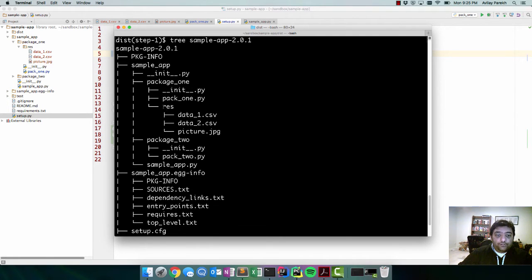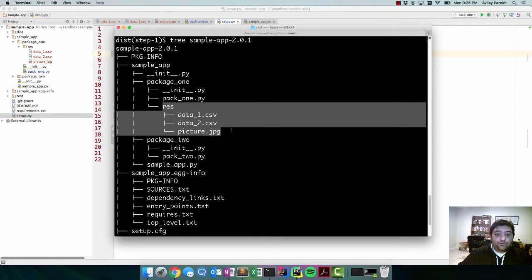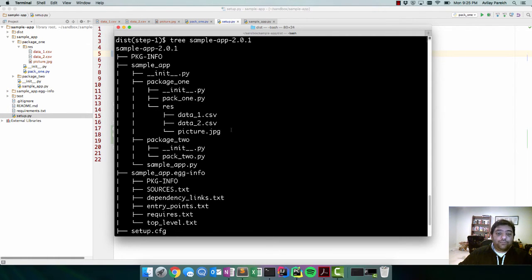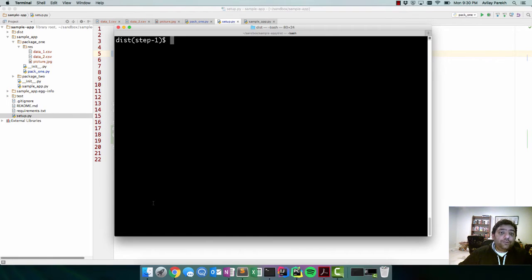And there you see it. We have the res folder with all our non-Python files in it. Like we did in the last video, let's deploy this to our production server. So I have this VM running in Azure. We'll pretend that that is a production server and see if it works there.